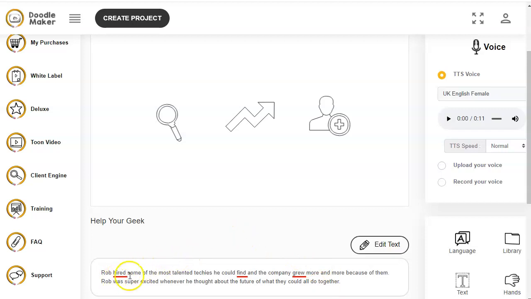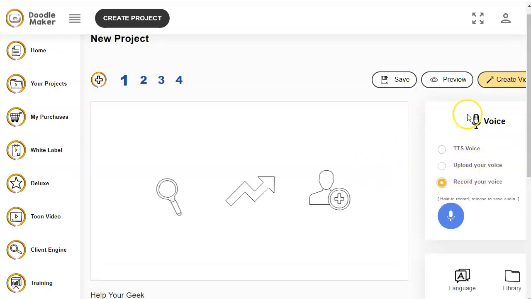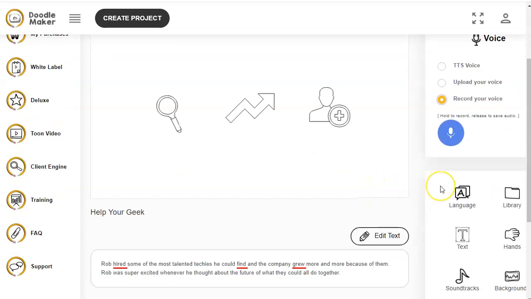Now, whatever you see underlined is what the AI considered the important words, if you will, and that's what it based its imagery on. And so we see hired, and we see find, and we see grew. Kind of interesting. Now, if I wanted to use my own voice here, I could click record your voice, and the way it works is when I hold down the button, it'll record my voice. So let's see if it'll do it while I'm trying to record the screen. I'm not sure.